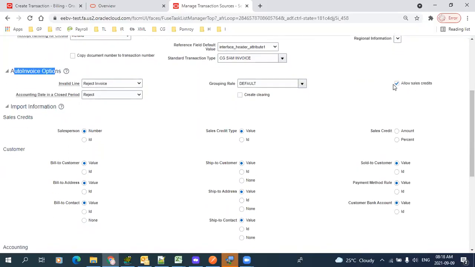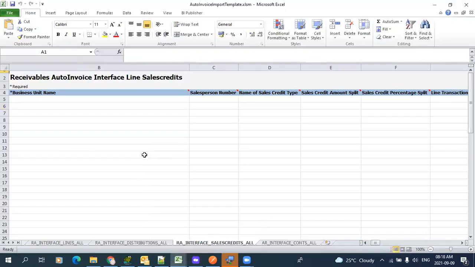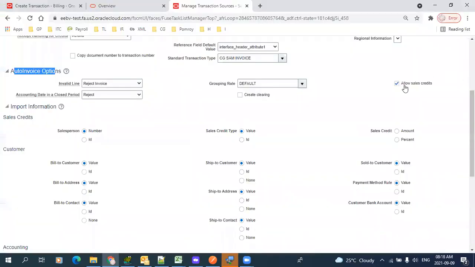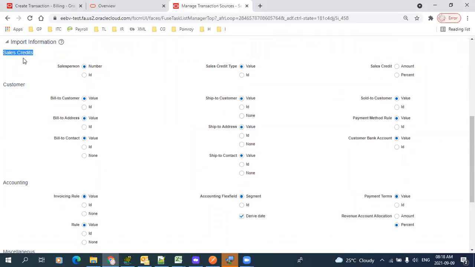Allow sales credits. When the checkbox is enabled for allow sales credits, then only you can populate the data for your RA interface sales credits all table in the interface sheet. Disable is nothing but it won't accept the data for sales credits. Same way here, the sales credits, you can ignore.